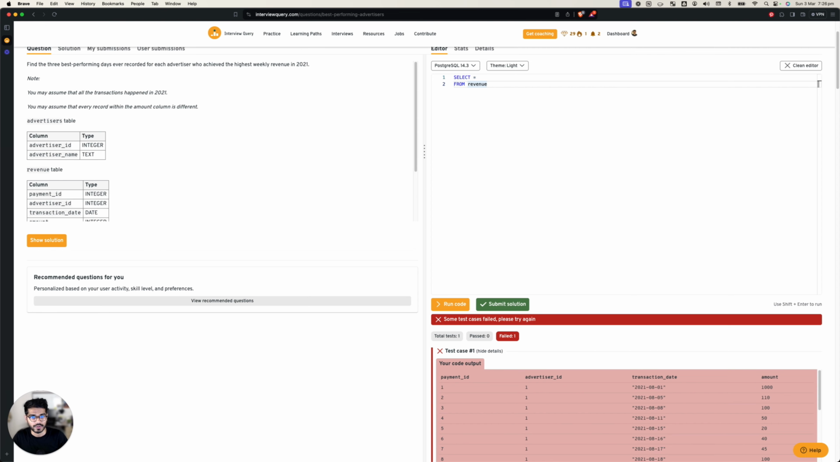Okay, so let's add in a month column. We'll extract month from transaction date to be month. We'll get advertiser ID here. We don't need all the columns. We'll get amount. Okay, we'll put the amount here. Actually, we are getting week, not month. My bad. Week. Actually, we can just do a group by in here.